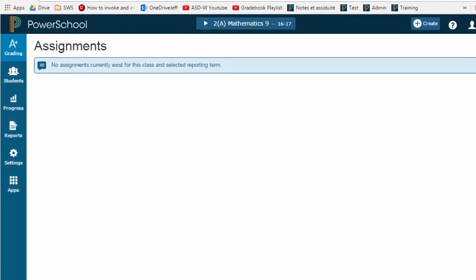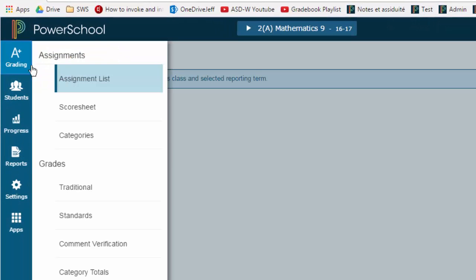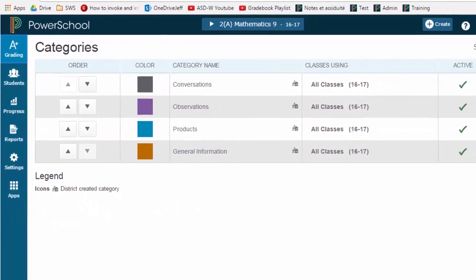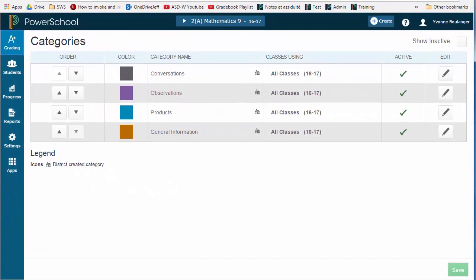Categories is found under Grading, and then you click on Categories. You'll notice that you now have 4 categories already created. These 4 categories were created by the district, and this is a little symbol that lets you know that these categories are from the district.